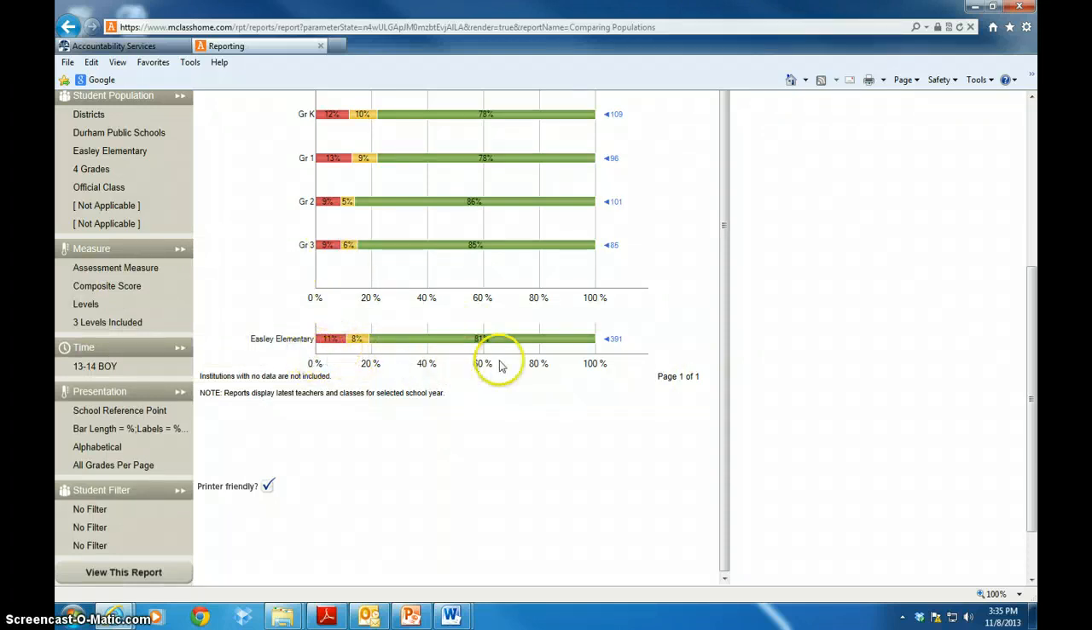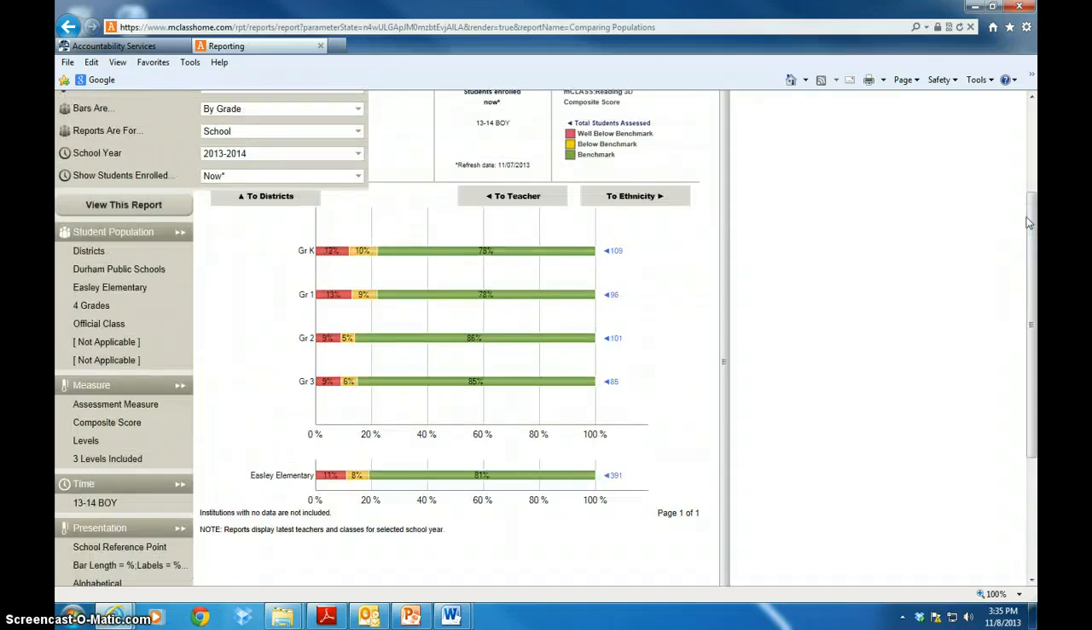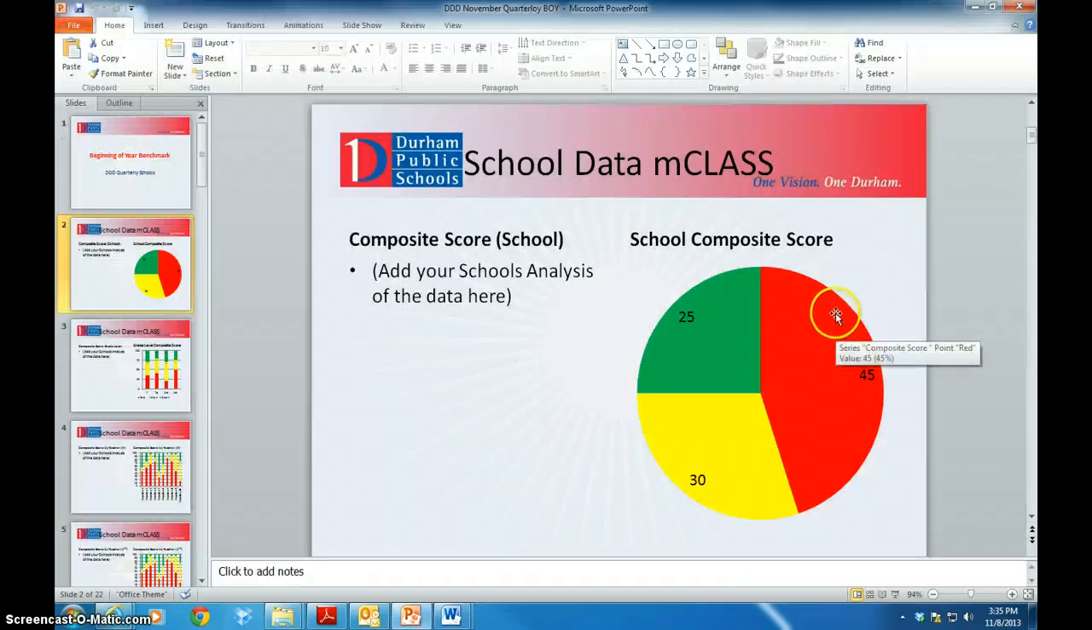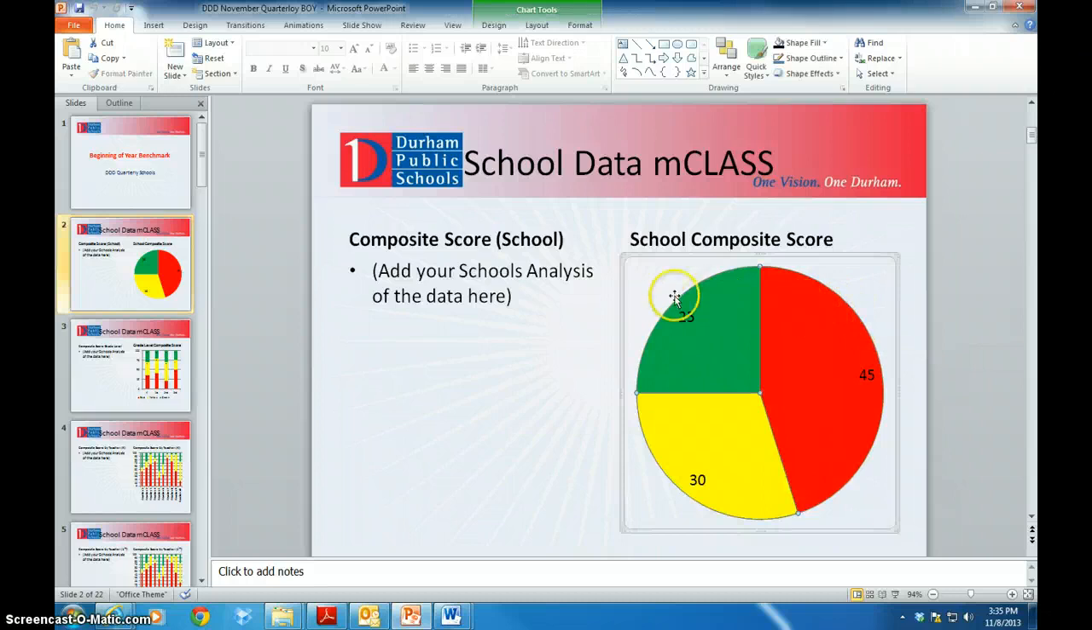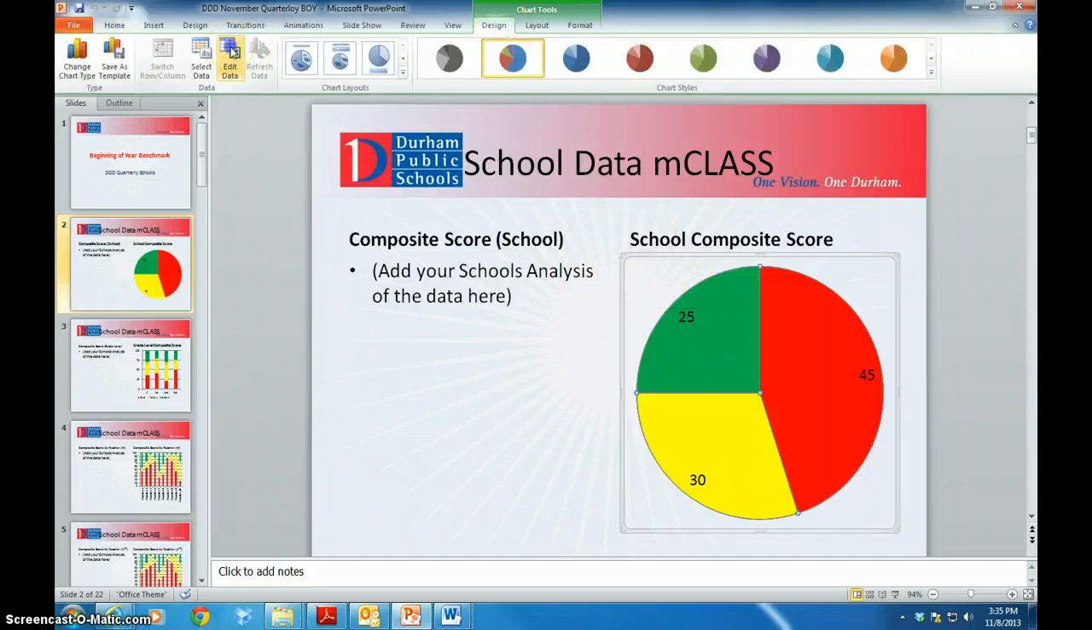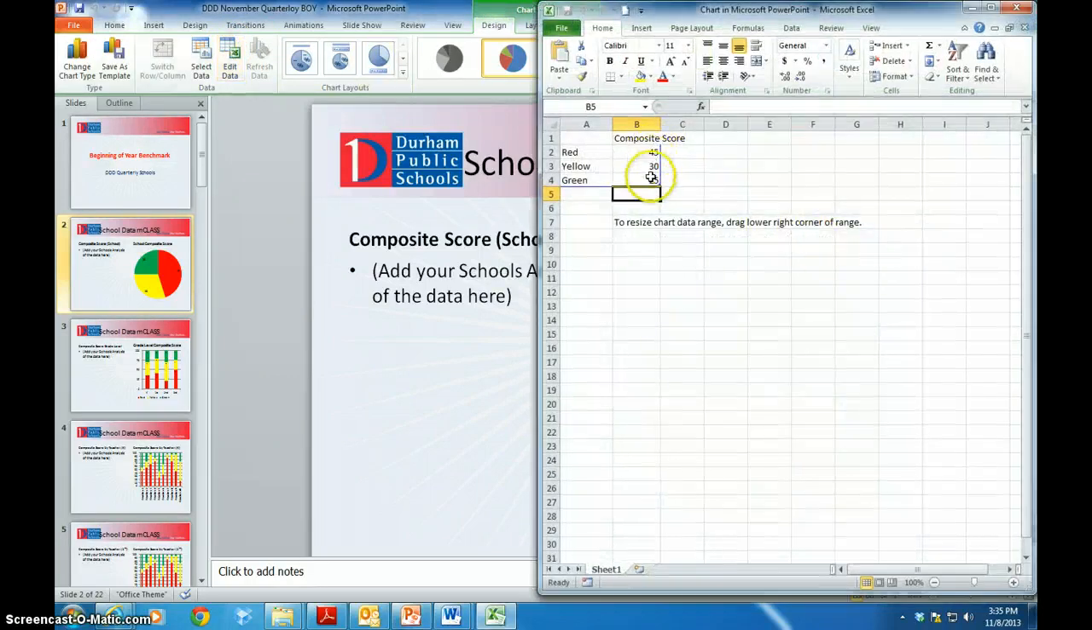The first slide would be your overall composite score, your red, yellow, and green, and also for your grade level report. Take the information you obtained from the website and come back to the PowerPoint and click on the one for your composite score for the school. Click on the chart, go to Design and Edit Data, and you can enter the data that makes sense for your school in this area.